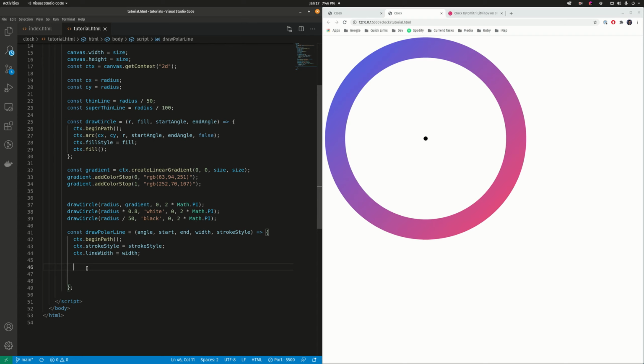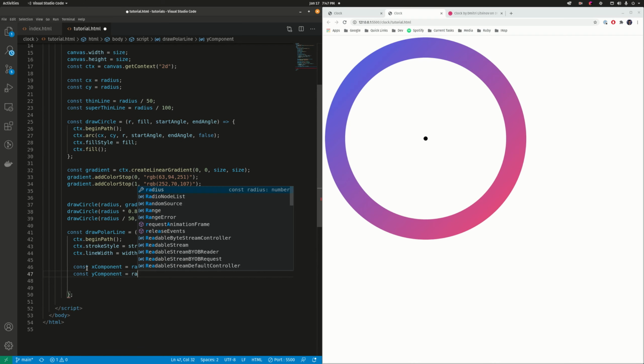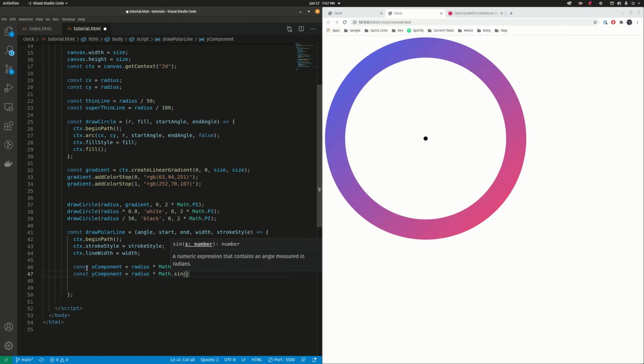So for the body of our function, let's start off by figuring out the x and y components of our vector. So const x component is going to be radius times math.cos angle. So that'll give us our x component. And then our y component is going to be the same thing, but using sine of the angle.